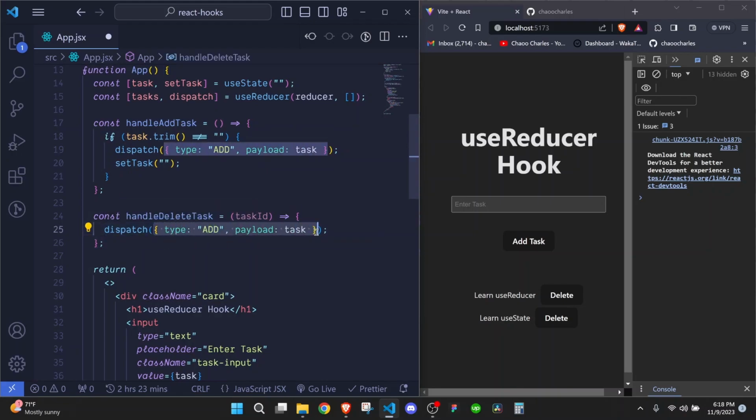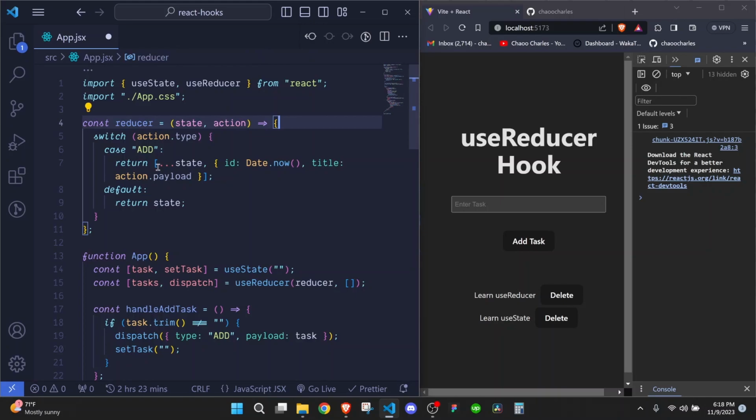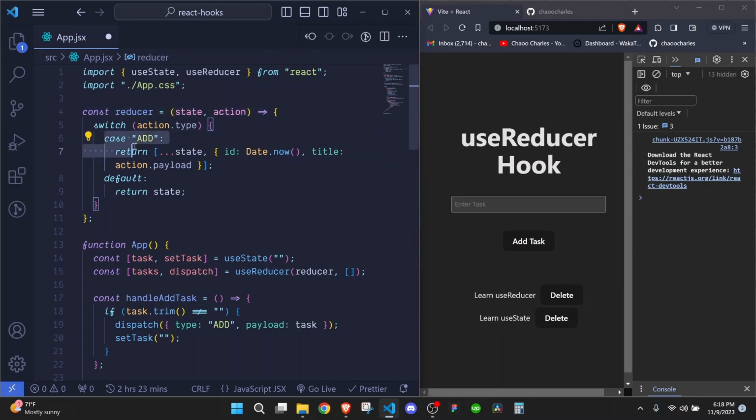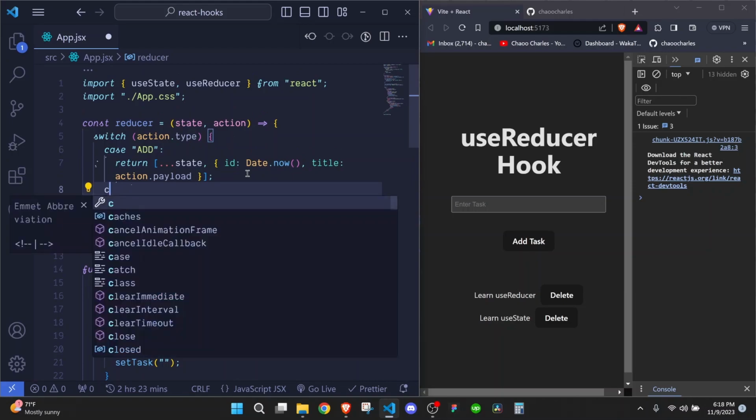I told you action is this particular object, and here we will say that in this case we want to delete a to-do or a task, and right here we will pass that task ID. So I pass the task ID. Then we come back to our reducer function and we add a case. This was the first case. Then here we can add a second case.